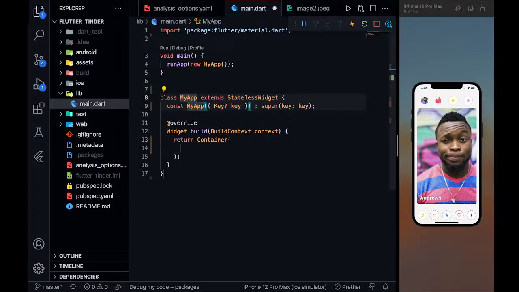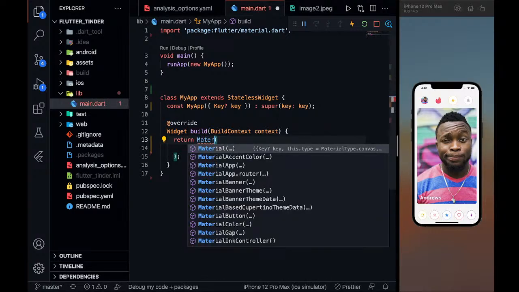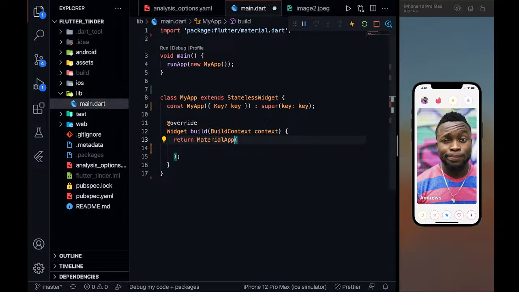I'll try to solve that issue. And now it is my app. Now you know that this is going to be my first app, my first material app. That's why I have to return a material app. I don't have to return any widget, that is container or scaffold. First of all, I have to return a material app.